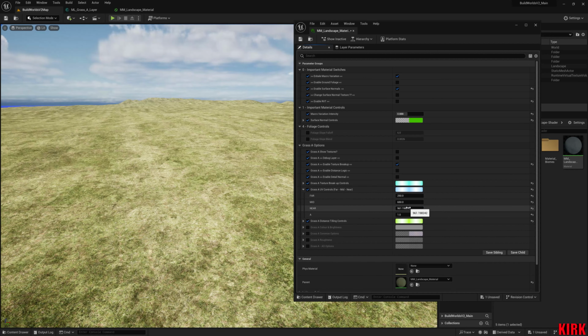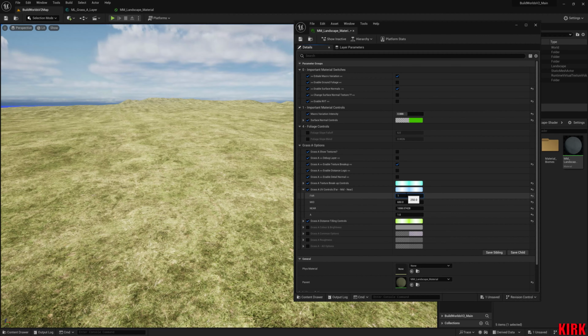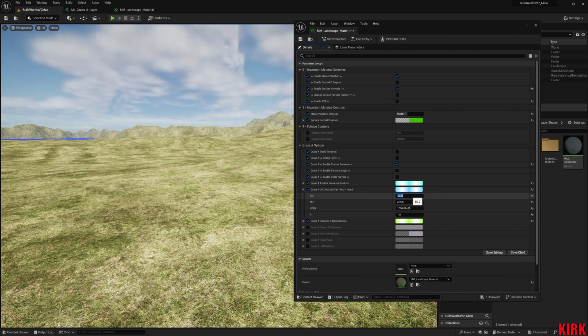How far? Let's set that to a 1. You look at the mountain range over there, you can see it on the cliff wall there. So that's 1. Yeah, that's 50. That's what we want. 50 is fine. And then for here, we can go 550 for the mid, and the near can be 1100.